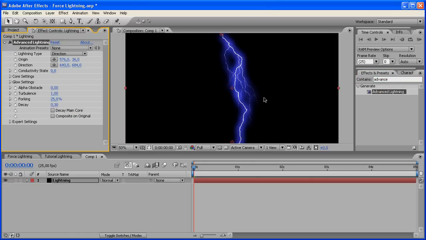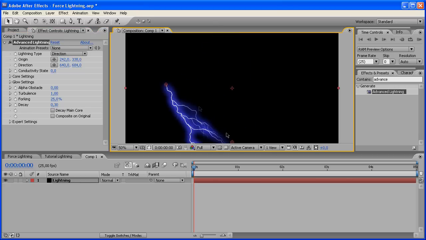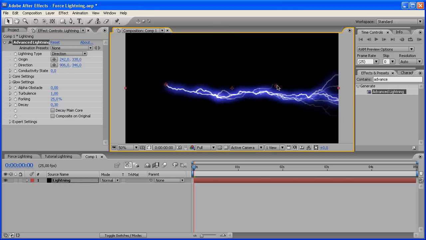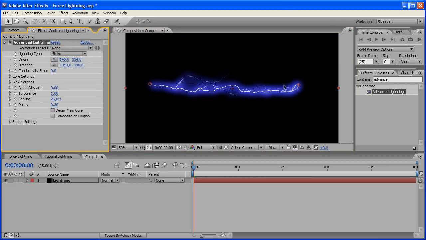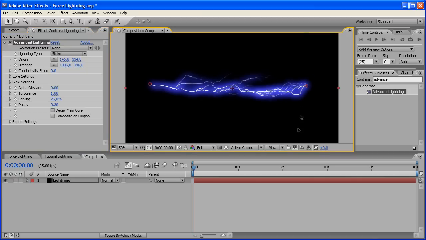And this looks pretty boring, doesn't it? So we're going to change that. First we're going to change the start and end point to somewhere where we can better see them. And these are really useful. And then we're going to change the lightning type to strike so that it ends at our endpoint. So that's useful if you want to actually have it hit someone. You set that endpoint to that person and that's it.